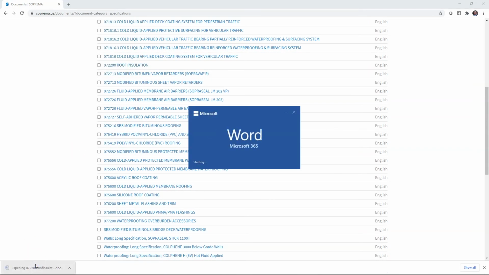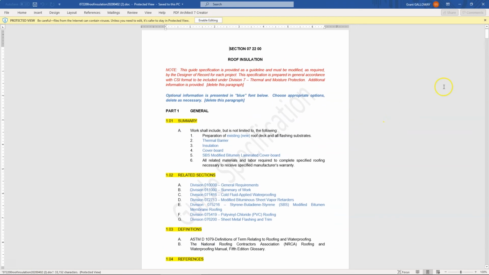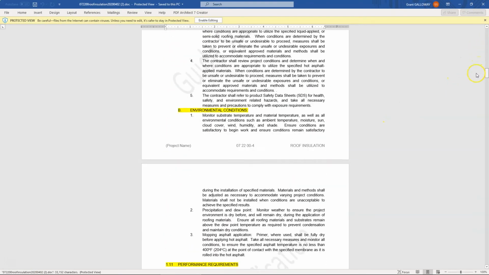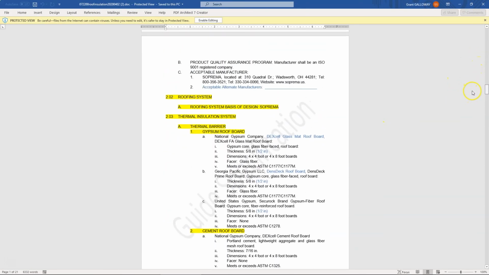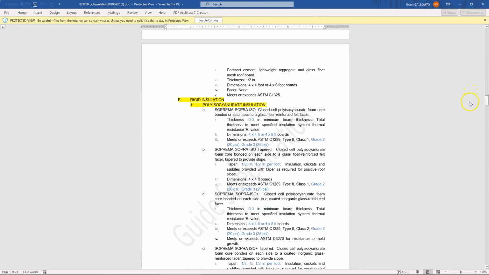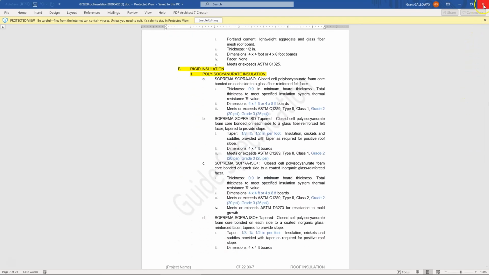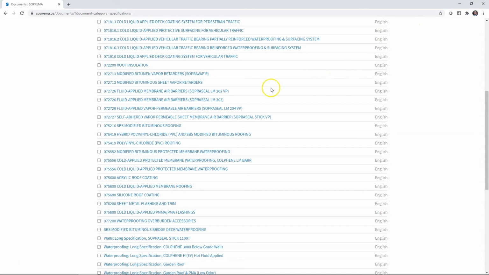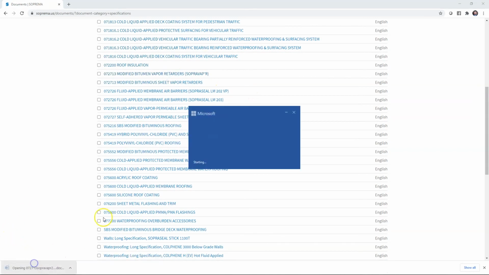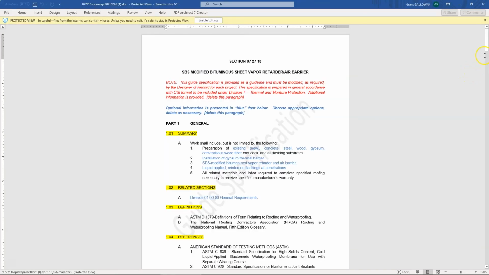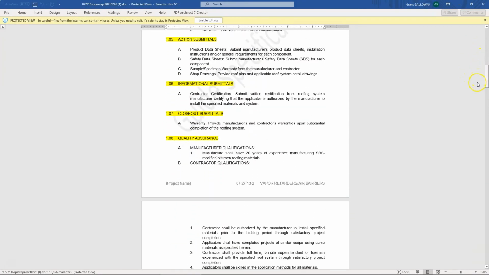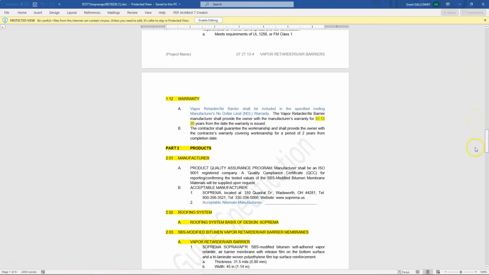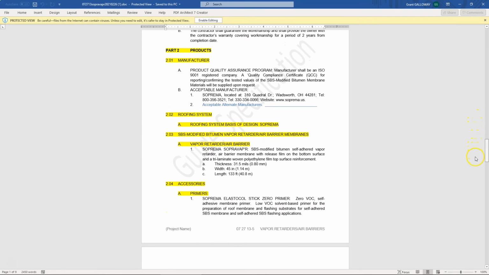Section 072200, Roof Insulation, has the content we need to specify the mechanically fastened SOPREMA coverboard and SOPREMA ISO rigid insulation we choose for our example. Section 072713, Modified Bitumen Vapor Retarders, includes the SOPREMA Vapor Retarder Air Barrier we need. We will download and edit this section as well.